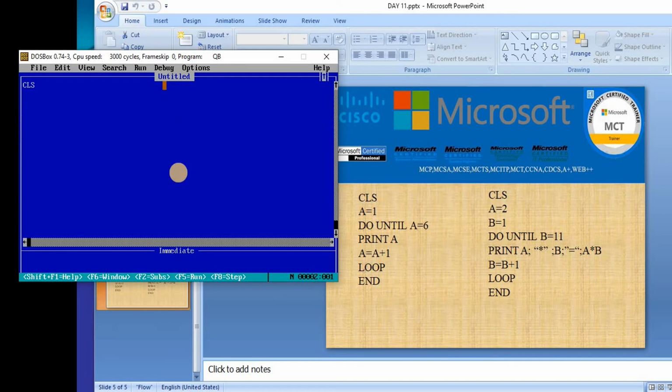Now let's have one more example that we did last time, to display the table of 2 up to the 10th term. Since we are going to print the table of 2 up to 10 terms, I need to initialize the value for that 2. For the 10th term, I need to initialize the counter variable. So I'm going to initialize the counter variable b is equal to 1 and then do until b is equal to 11. Why b is equal to 11? As soon as b reaches 11, it's going to terminate. That means how many times is it going to execute? 10 times.